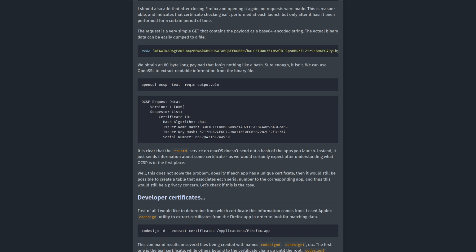And there's other things like this claim here. So they're trying to say that the information being sent actually looks nothing like a hash. But then right here in the code, we see the issuer hash name, the issuer key hashed, and you've got these strings right here. These look a whole lot like a hash to me.